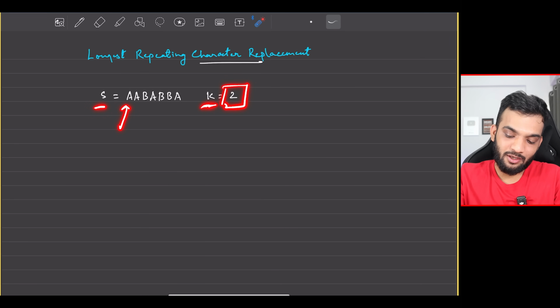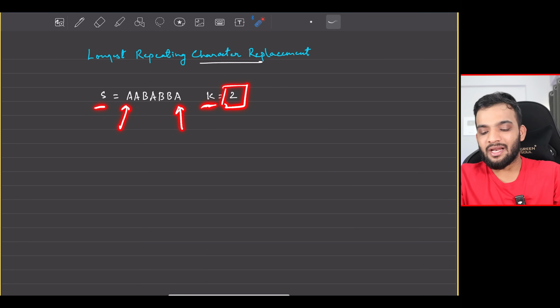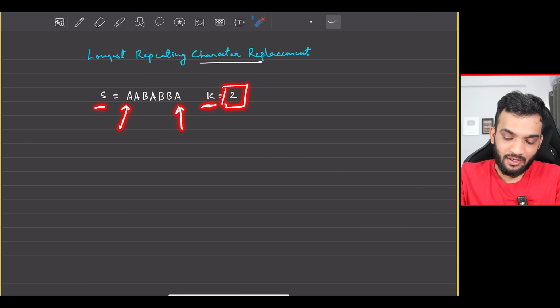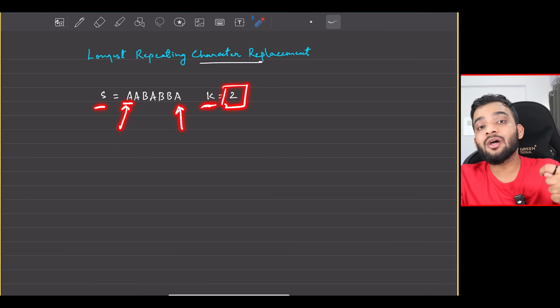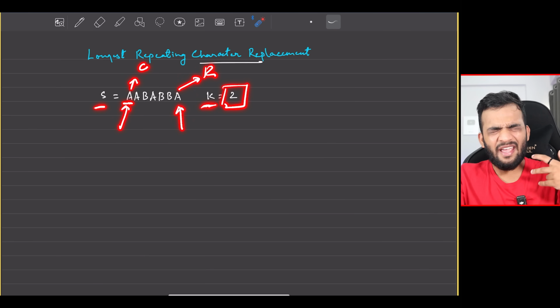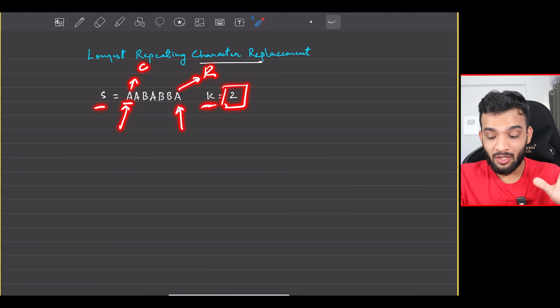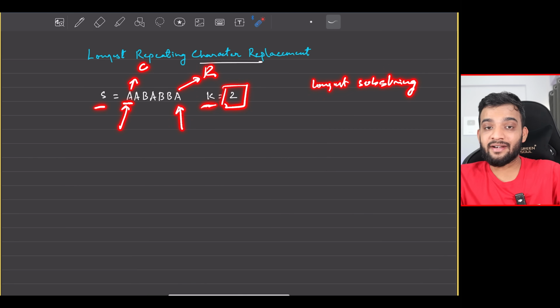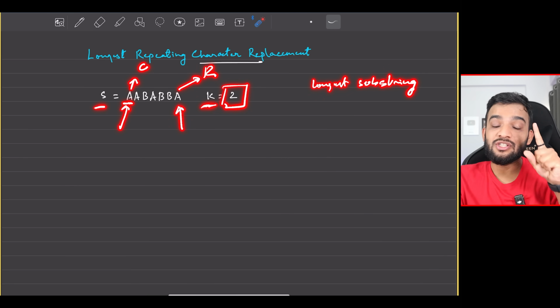Assume I can pick up this particular A, I can pick up the last A. Any 2 characters, at most any 2 characters. And then I can convert them to any other possible uppercase letter. I can convert this A to C, I can convert this A to R, or anything, yes. Once you have done this, you'll have to figure out the longest substring which has all the characters as equal.